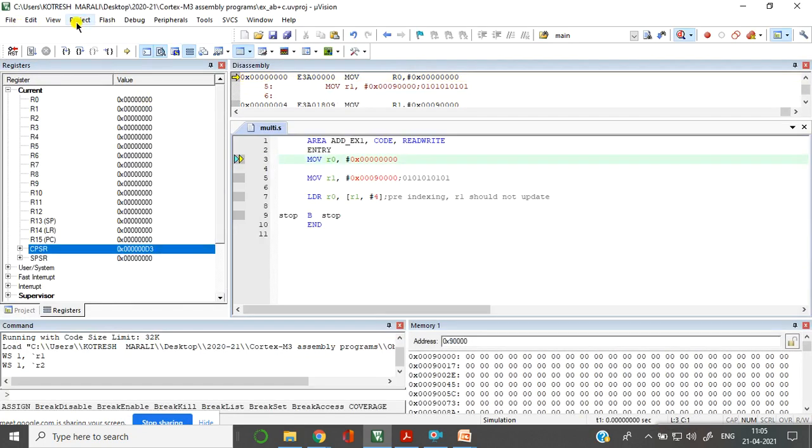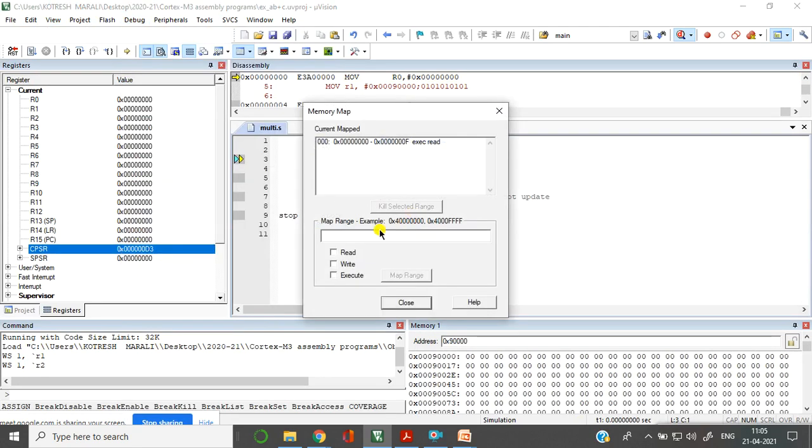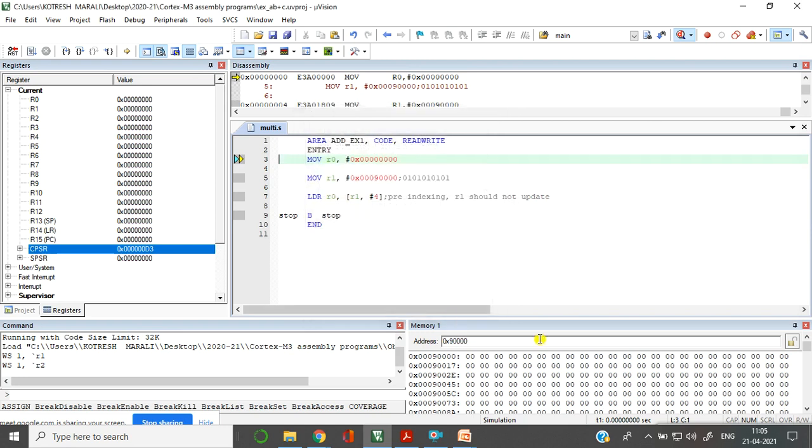The problem is every time you need to go and change the memory map settings. Four times, right? 1, 2, 3, 4.